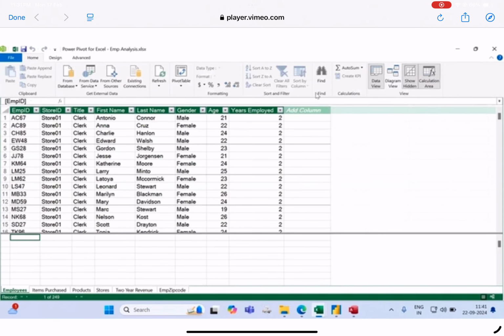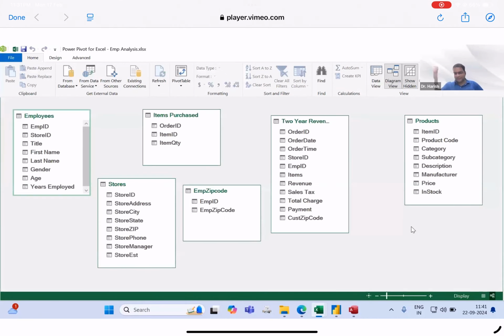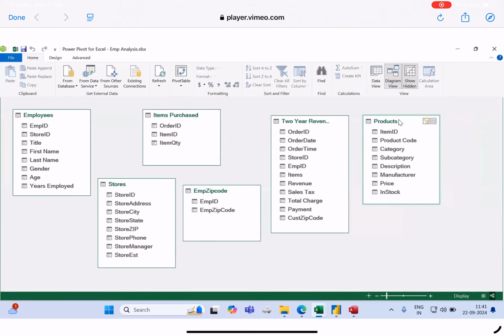In Power Pivot, there is an option, diagram view, over the right side. Just click on this diagram view. You will be able to see all the 6 tables. Okay, sir. Got it. So in this way, we need to identify our relationships in this.